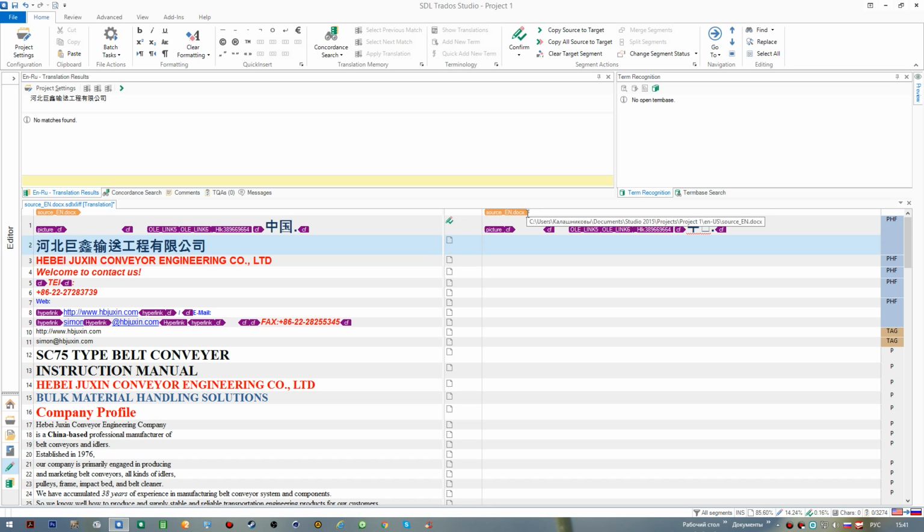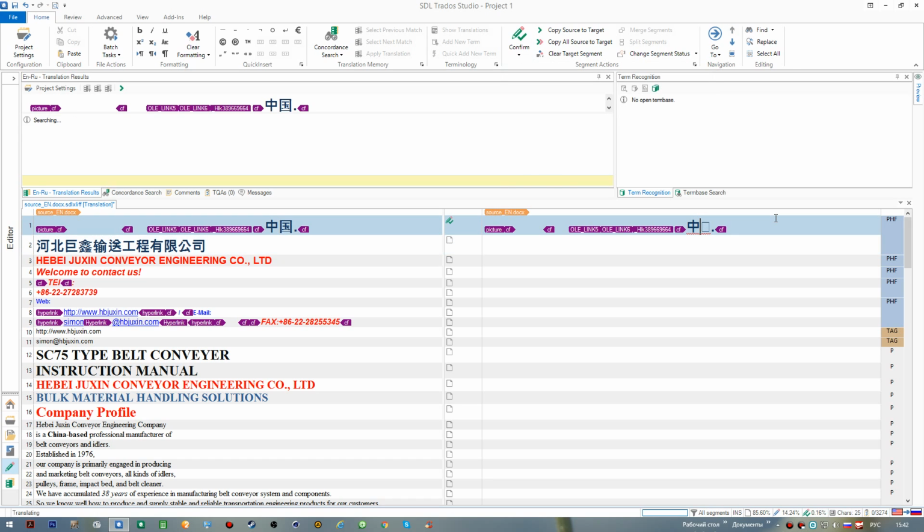By the way, as to the confirmation options, there are also such ways as confirm and move to next segment, or confirm and move to next unconfirmed segment. Plus, if you have a number of segments translated and just a few of them being fuzzy matches, you can use confirm and translate until next fuzzy match. This means you'll be moved by the program to the next fuzzy match, which you need to check.